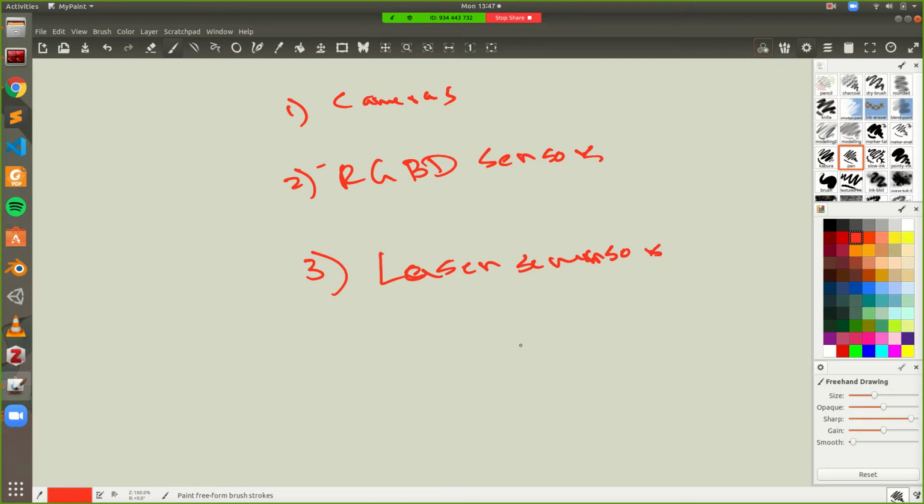I just want to make this clear. This is completely optional. You don't have to do this. This is only if you want to physically play around with some of these sensors.